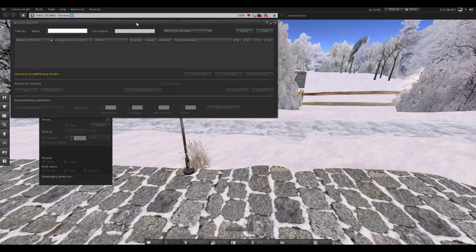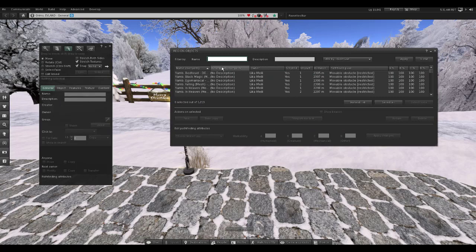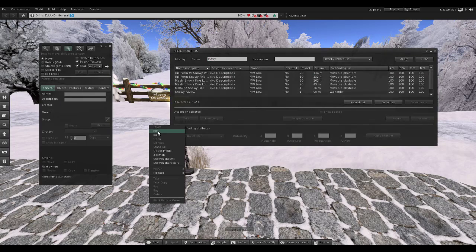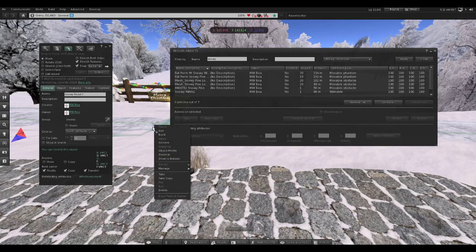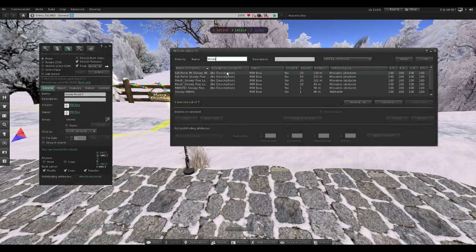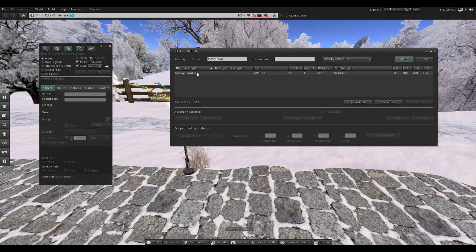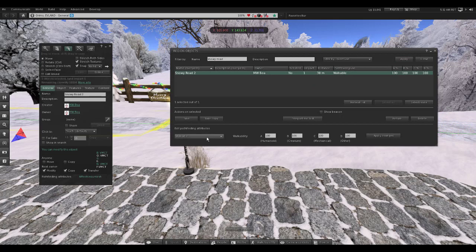In here, I'll type the name. Snowy, I think it was. Well, I'll just right click again. In that case, Snowy Road 2. Let's say Snowy Road. Okay, and say apply, as you can see in here. And then you just come to here and set it to walkable.